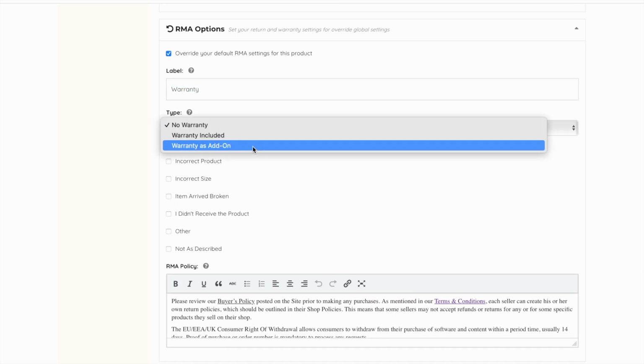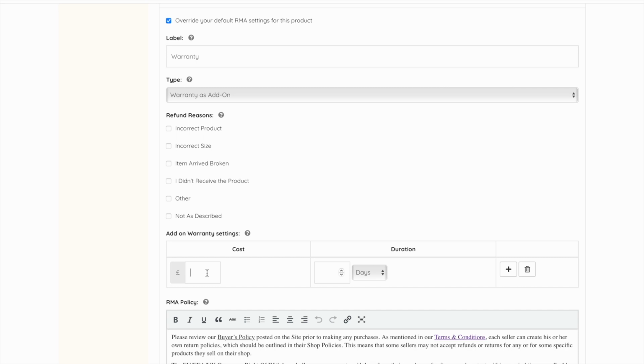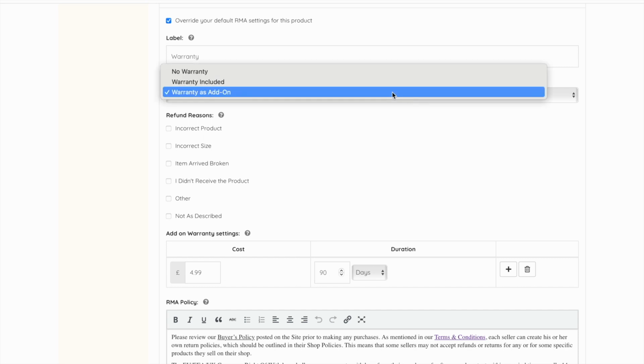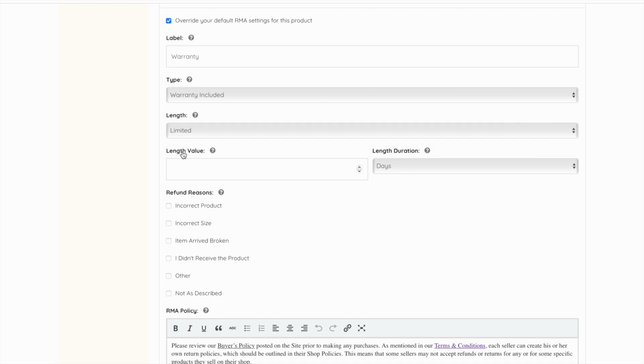In case you'd like to add a warranty to your item, you can choose to do so by including it on the product's price or charge an extra fee as an add-on, always specifying the duration.